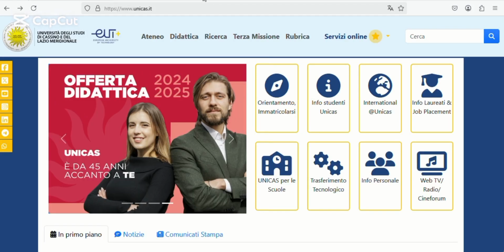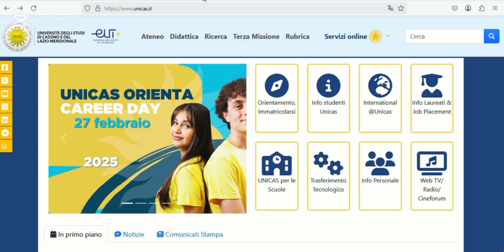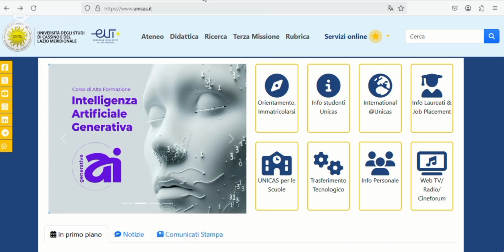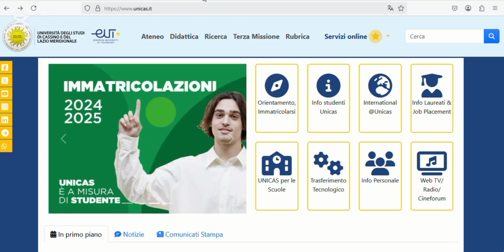Edition on how to make an application to Italian universities. Now, this application is to the University of Cassino and Southern Lazio in the region of Lazio. So let's go right in.